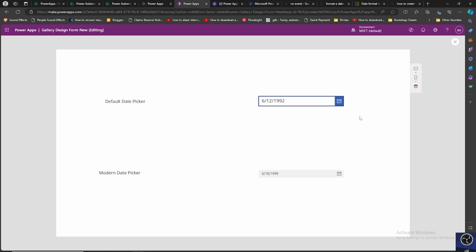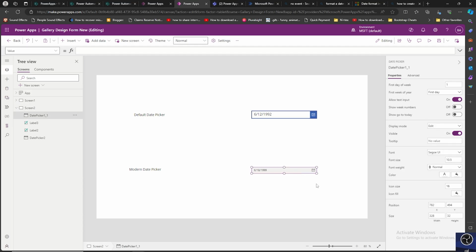But we have to see the different properties that are available in this modern date picker, so that we will know what all we can use. I'm just closing it. Let's select the date picker field. Here it will ask you which is the first day of the week. By default it is 1, and first week of the year, this is fine. And if you want to show the week numbers, you can turn that on.